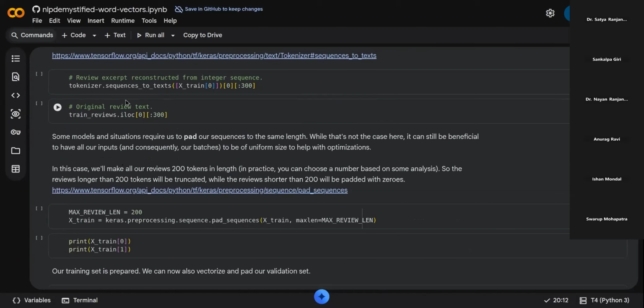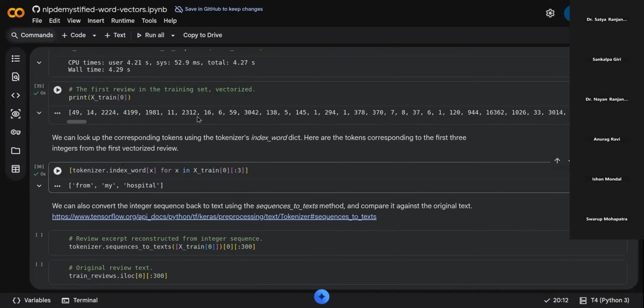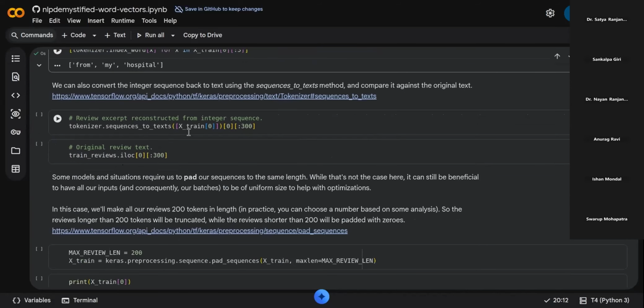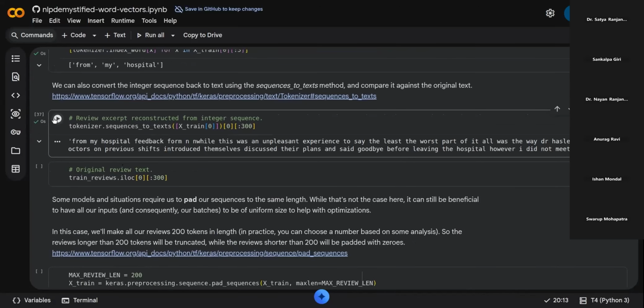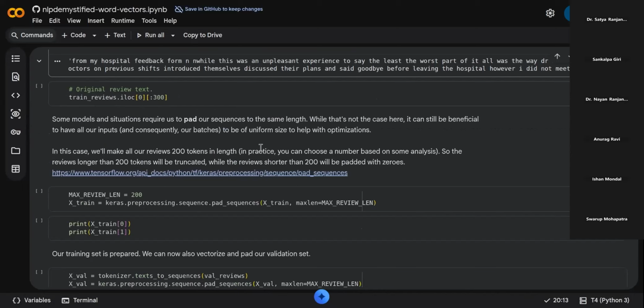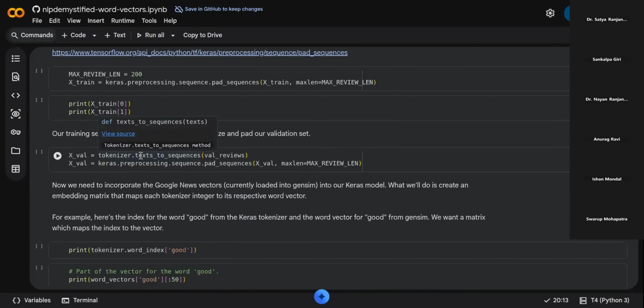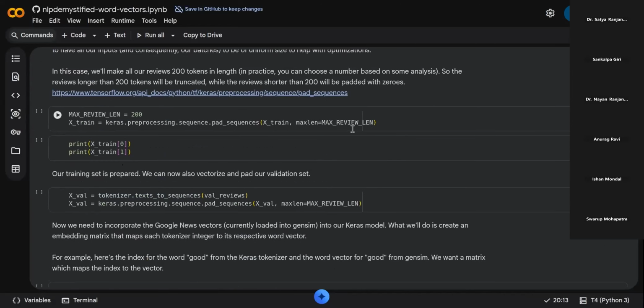Now if you want to reconstruct it, from numbers back to a sentence, you can use sequences to texts. If you use sequences to texts, it will convert numbers to sentences. Okay, so let's see.